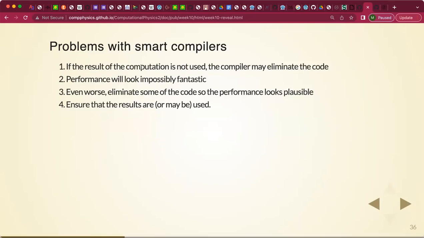Actually, there's another thing: if the result of a computation is not used, the compiler may eliminate that part of the code, and that can often lead to a performance which is pretty good. It may even eliminate some parts of the code so that performance looks plausible. So what you should make sure when you run the code is that all the parts you want to clock are actually being used. Because sometimes the compiler may skip parts of the code which are not being used, and that may give you a false impression about the performance.